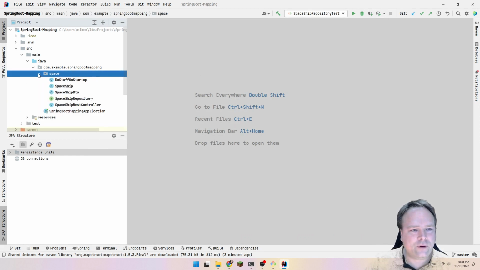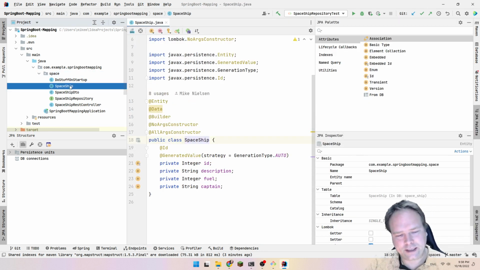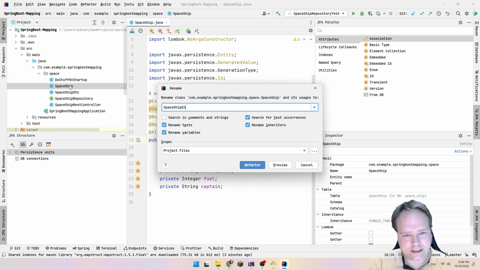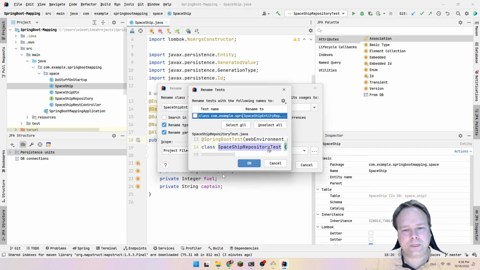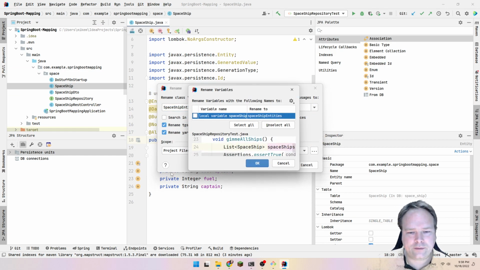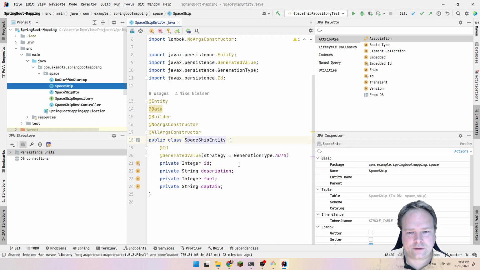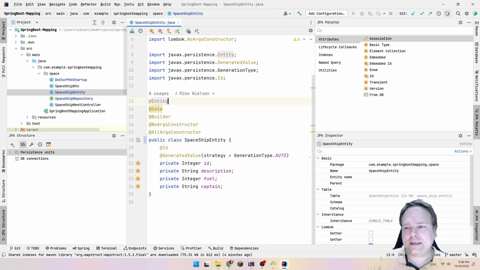So I have already created some entities right here. We have a spaceship entity, and yes, I should actually name it Entity so we can see that this is an entity. Rename all of it. So now it's actually clear that this is an entity. Look what we got right here. We got something called JPA Palette. Okay, so we can get a lot of help right here.